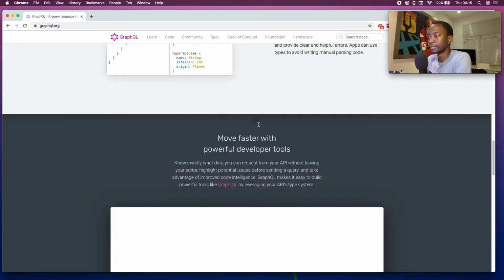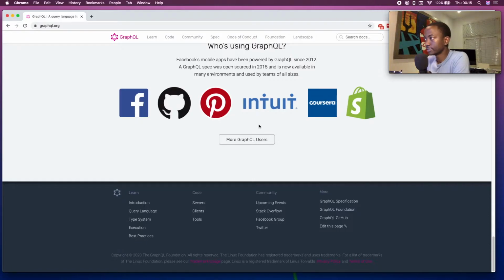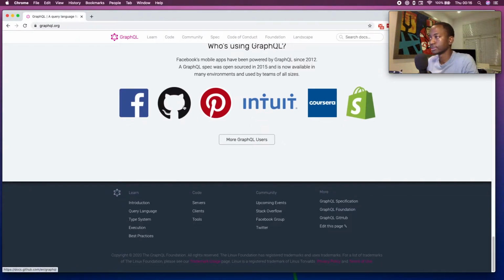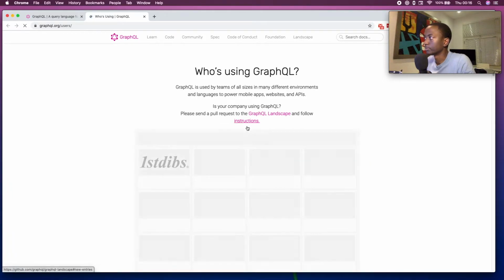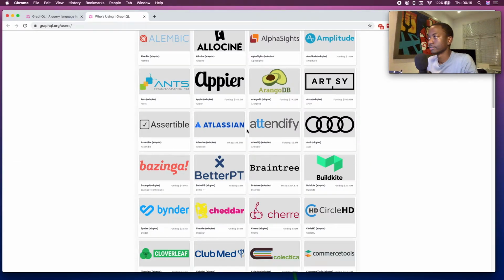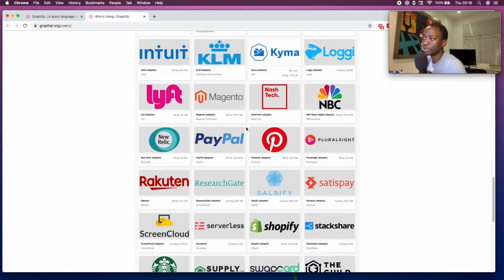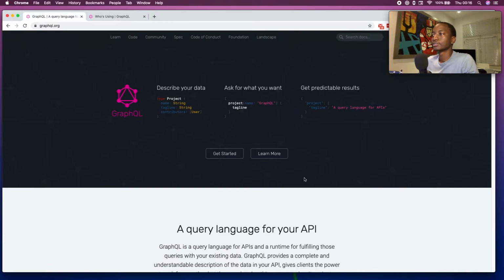Should have waited. Okay, so there's a lot of benefits. Big companies using GraphQL: Facebook, GitHub, Intuit, Coursera. More GraphQL users. This is just me procrastinating. Oh man, this is cool. So a lot of big companies are using it. Probably you have heard about most of these. So let's get started, right? Get started.